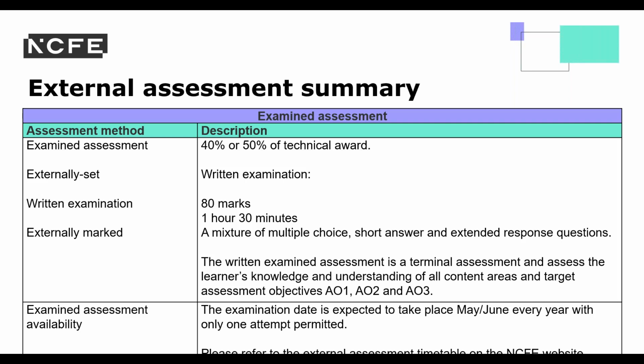There is a mixture of multiple choice, short answer and extended response questions, and it targets assessment objectives AO1, AO2 and AO3. The examination date is May-June time each year, and there is only one attempt at the exam. Booking for the external assessment is upon registration, and please do refer to the external assessment timetable on our website for confirmation of the exact exam dates, which are always published a year in advance of the actual external assessment.